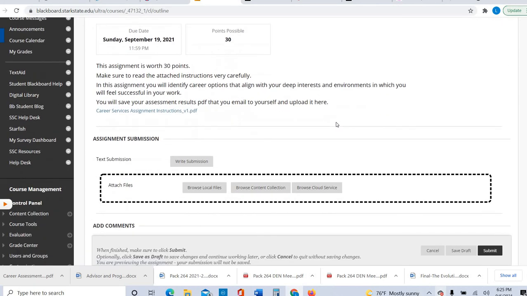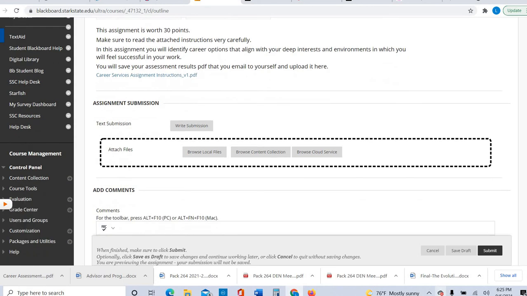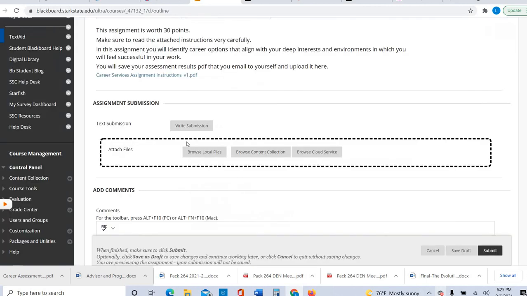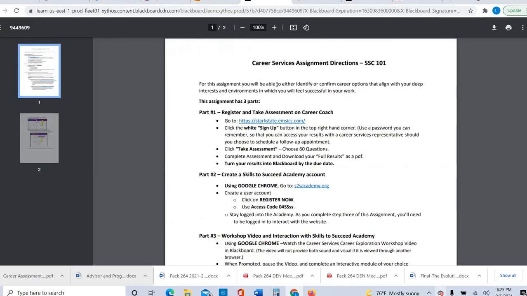So see how there's a Dropbox here? There are 2 PDFs you are uploading. The first one is your career assessment results, okay? So you're going to save these, whether you email them to yourself because you have an account or you just save them on your desktop. You're going to upload them here in this Dropbox area, but do not submit it yet because you have 2 PDFs. So I would wait until you have both of them done to submit them. So that's part 1, taking that career assessment, finding your results and then saving them.